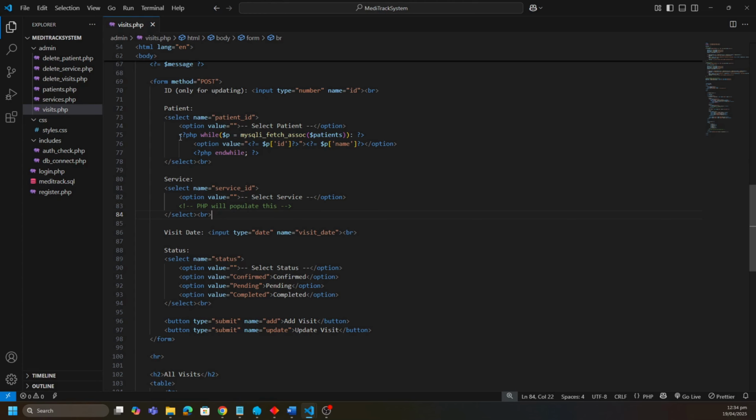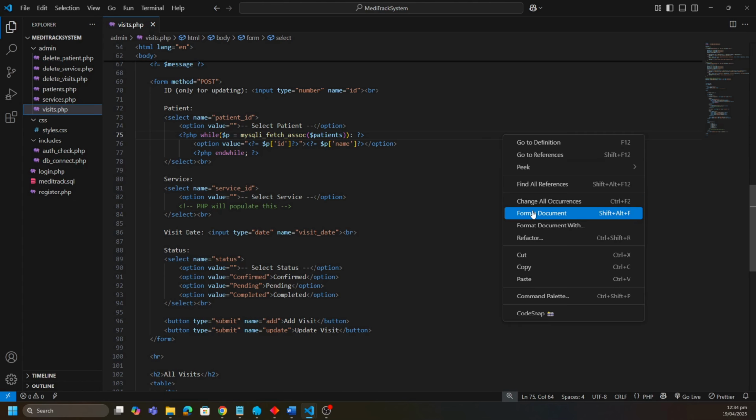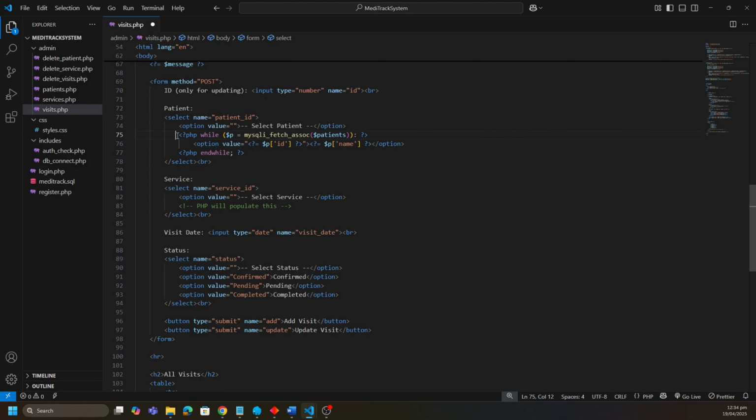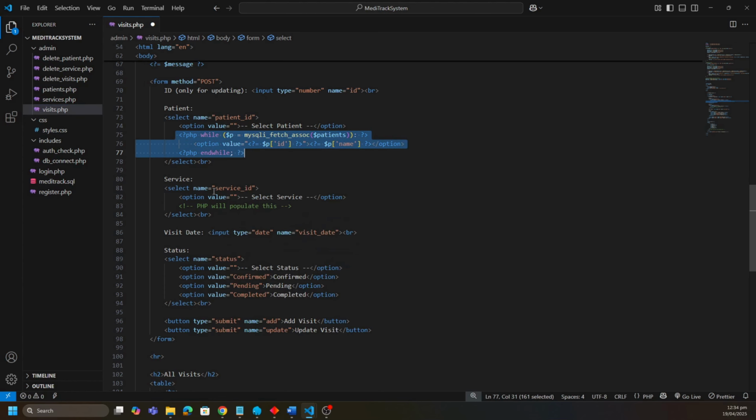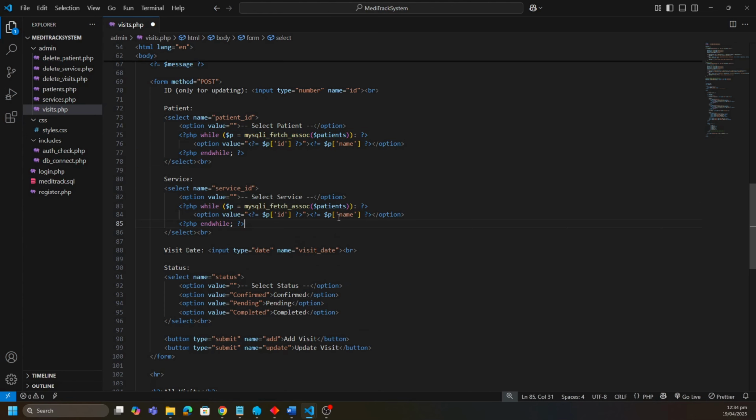Now, again, it's okay to be a little lazy. And I'm simply going to copy this entire piece of code here. I'm going to copy it. Okay. And I'm going to paste it right here where it says PHP will populate this. And then we'll make the necessary changes. So we're not dealing with patients. What are we dealing with?